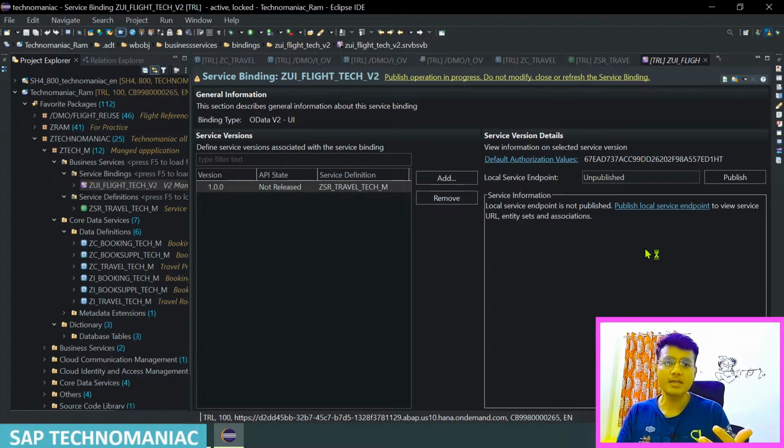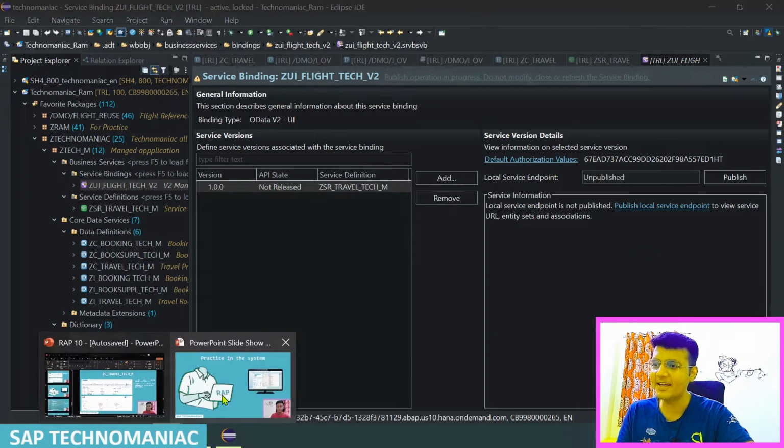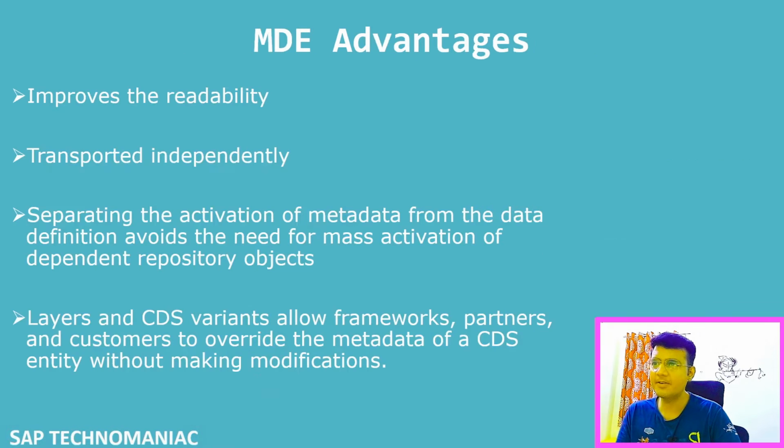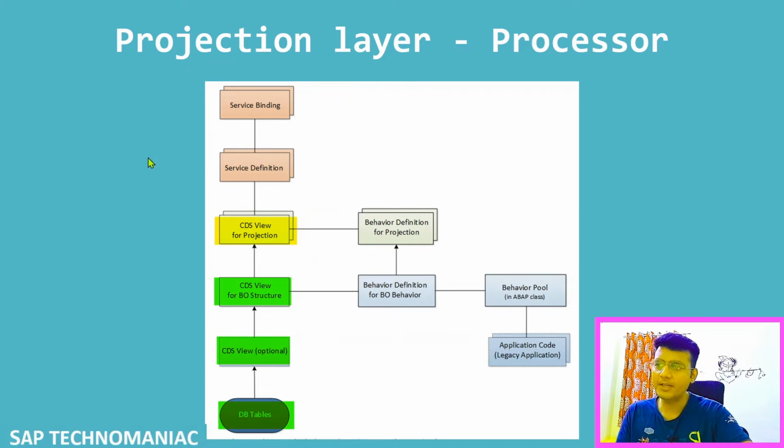So we can see all the things. The one flow is completed. In the next video we will do the BDF service, this part. Let me go to my PPT again. So where we were, we completed the entire structure. We are still developing our projection view. We will complete this in this video, but the behavior definition and behavior definition projection we will do in the next one.